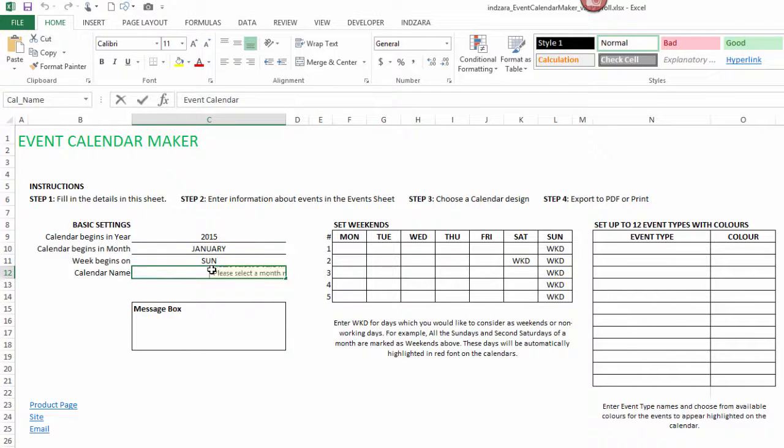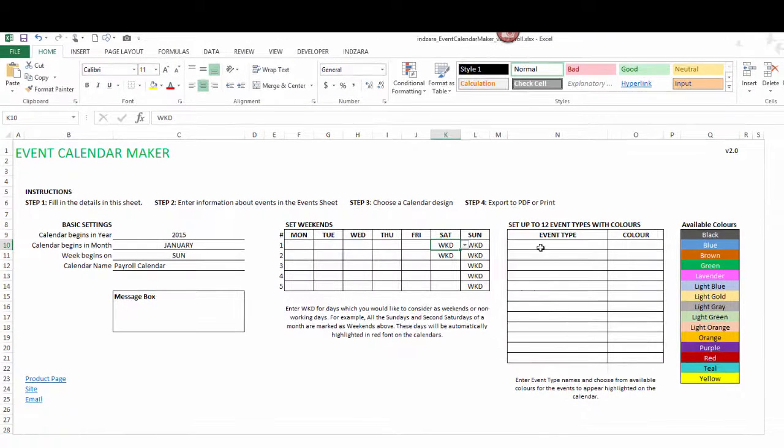I can just type in that this is a payroll calendar. That would be the name. And you can choose the weekends how you want to display on the calendar. So in this case, I've selected the second Saturday and all the Sundays to be weekends. But if you want to say the first Saturday and the second Saturday and all the Sundays will be weekends, let's say. The next step is to create an event type so that we can color code these events.